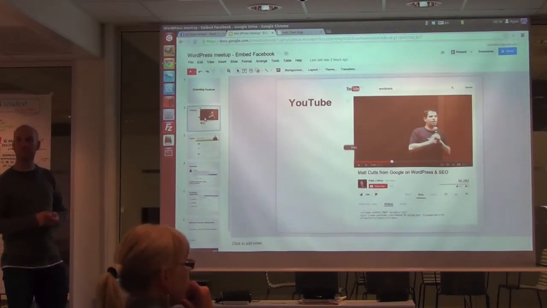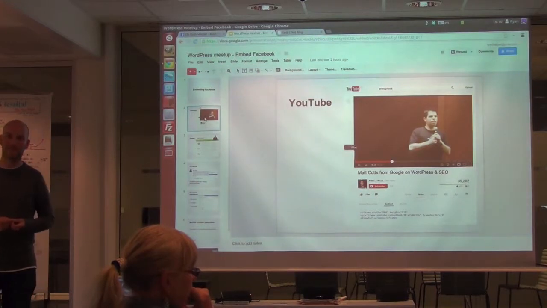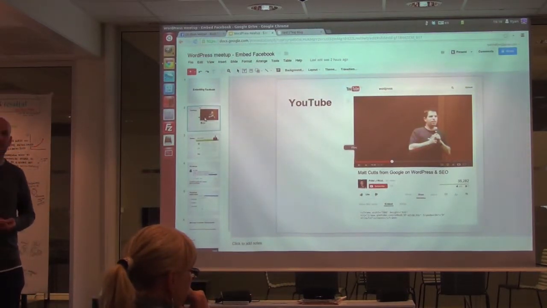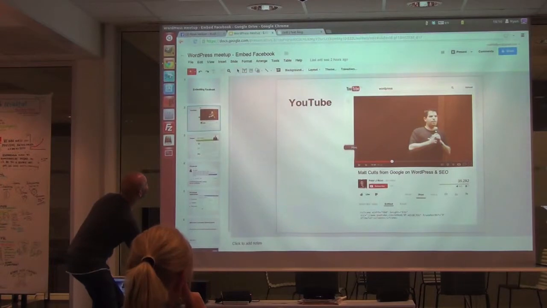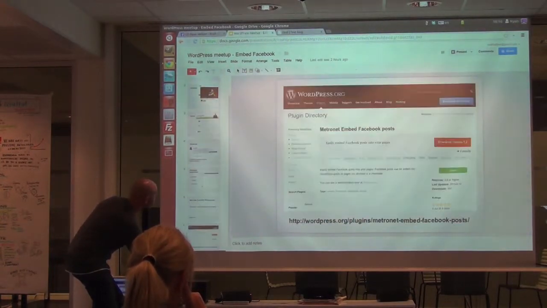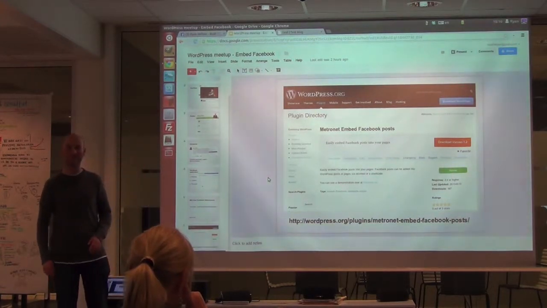So this is released to the repository then? Yeah. And the name of it is? Metronet Facebook Embed, or Metronet Embed for Facebook. I don't remember, something like that. Search for Metronet and you will find it. Metronet Embed Facebook posts. Great.